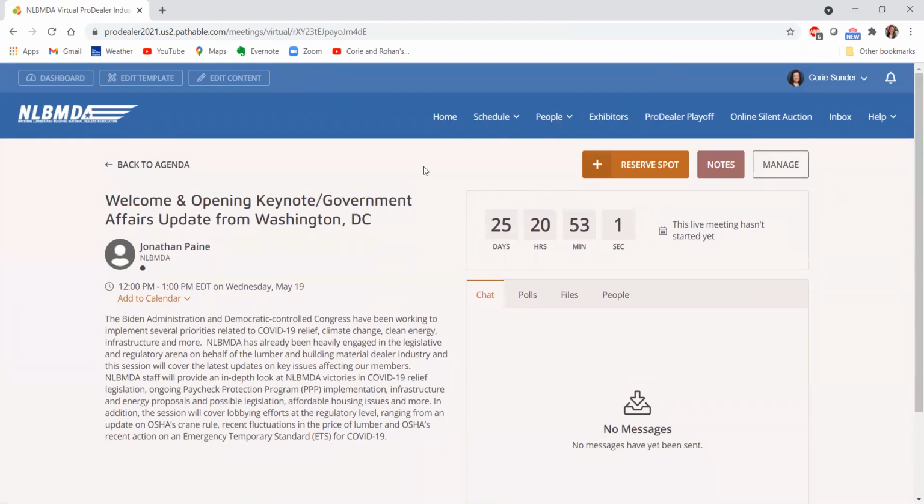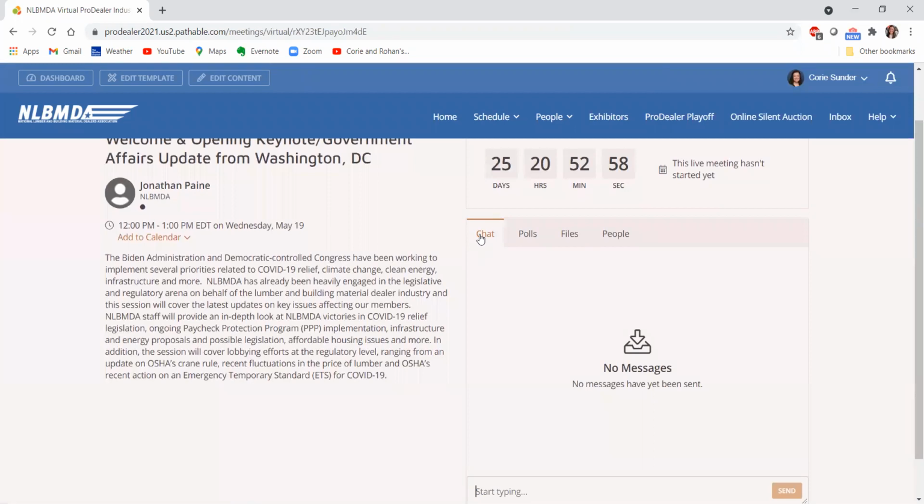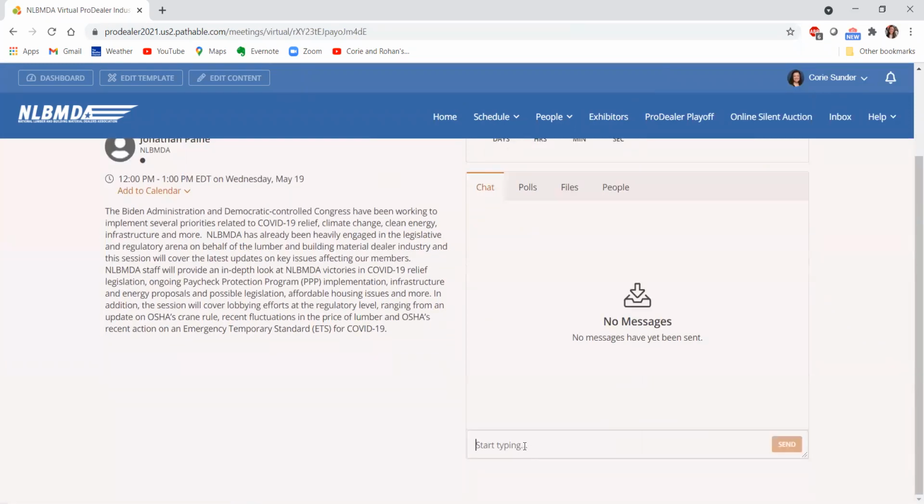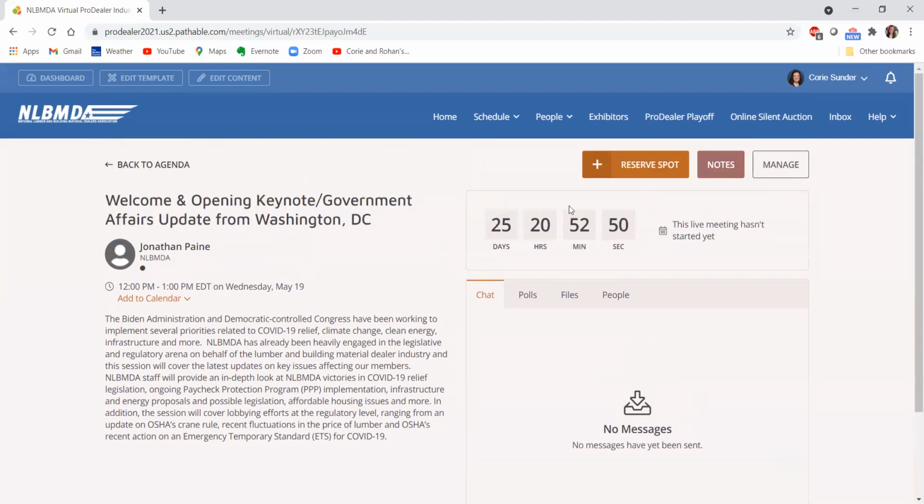this is what a session will look like. It looks similar to your booth, where you'll see that there's a chat box option here where you can type a message to start the conversation or ask questions throughout the presentation. The countdown clock at the top here will hit 0 at the session start time, and then will turn into a button that says Join Meeting.